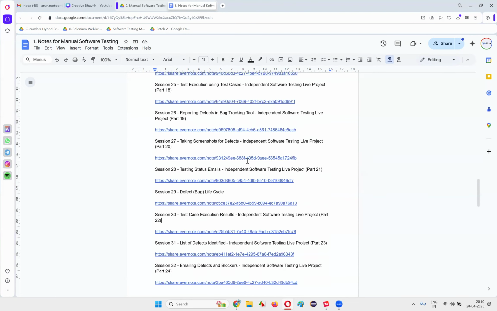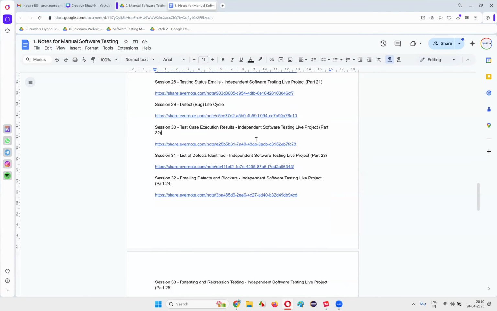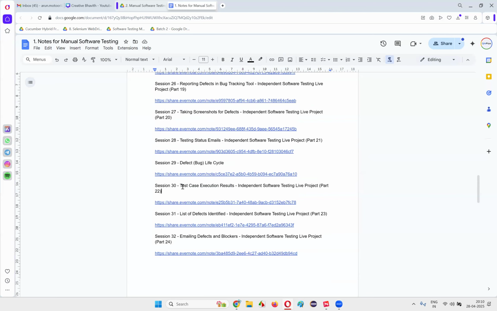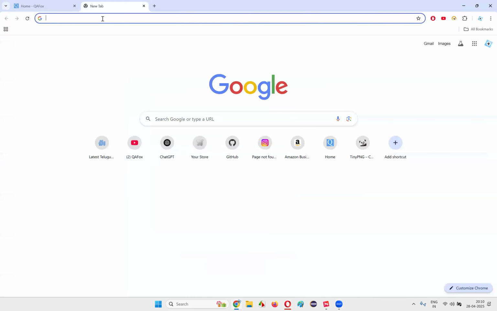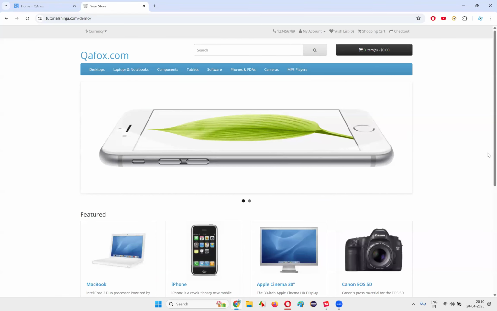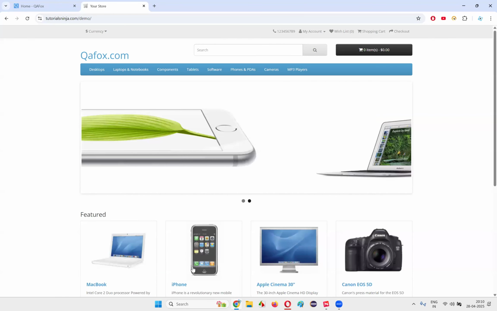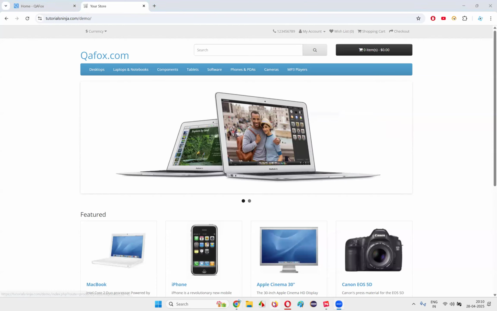In the previous sessions, I gave you an assignment to run the test cases, right? If you remember, I asked you guys to run the test cases. There were 500 plus test cases for this particular application. What was the application? It's the tutorialsninja.com/demo application.